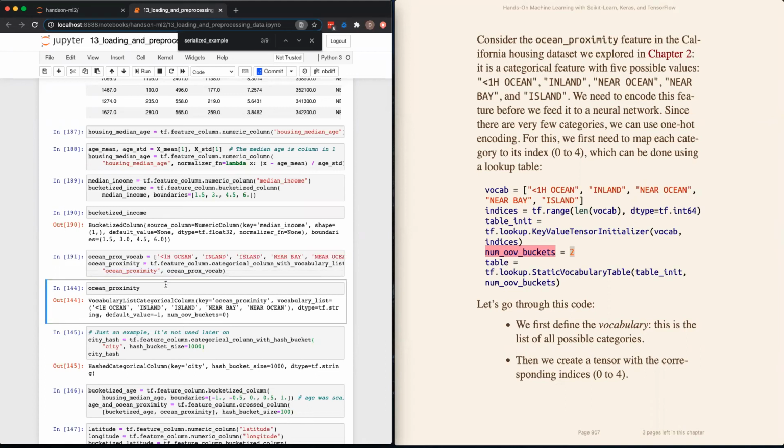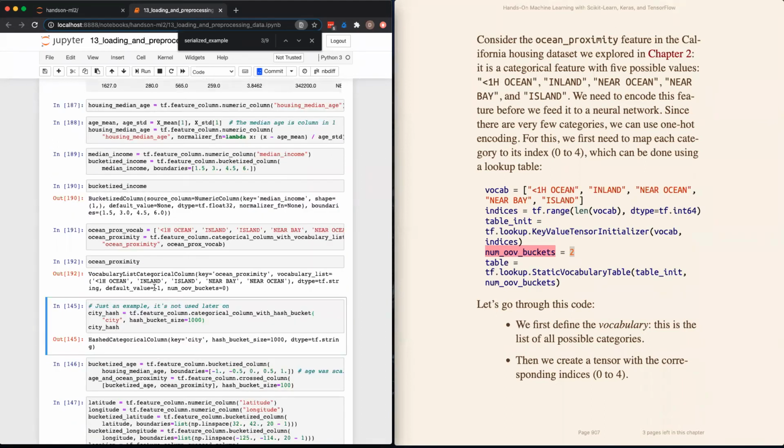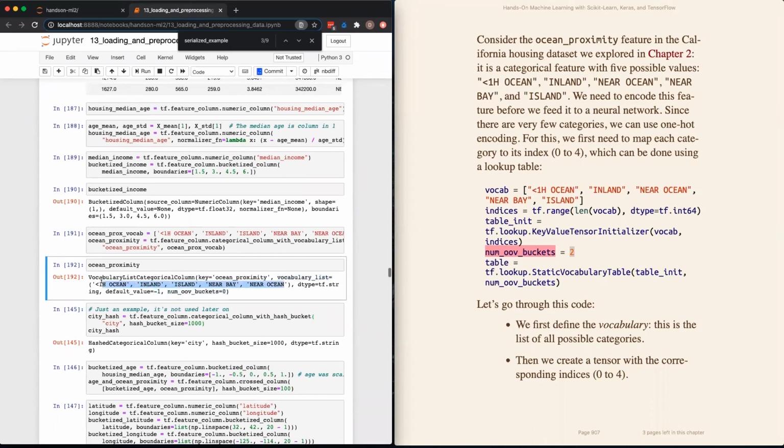Let's see. So default value is -1, number of out of vocabulary buckets is 0, and the vocabulary list is this. Okay. I'm not sure what this column is.